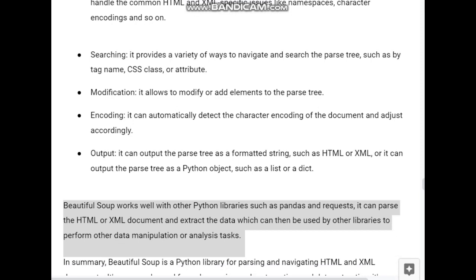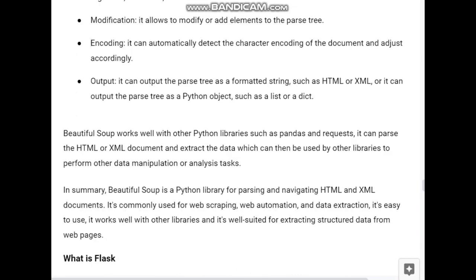BeautifulSoup works well with other Python libraries such as pandas and requests. It can parse the HTML or XML document and extract the data, which can then be used by other libraries to perform other data manipulation or analysis tasks.